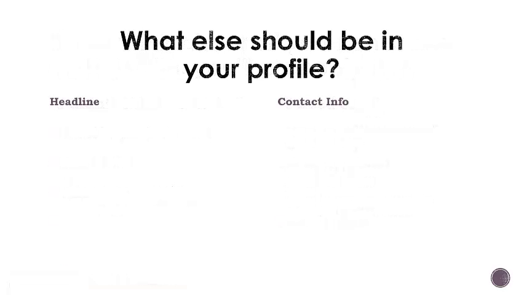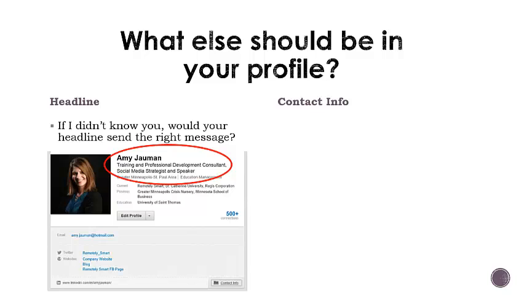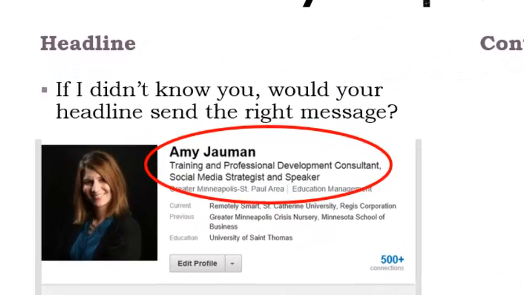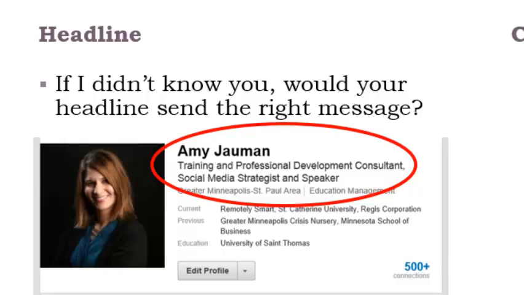So let's get into these few categories. First of all, what should be in your profile? Well, you need a good headline. If you don't know what I mean by a headline, it's that description of who you are that comes right under your name. Now mine has a little bit of a story associated with it. You can see here I've selected training and professional development consultant, social media strategist, and speaker.